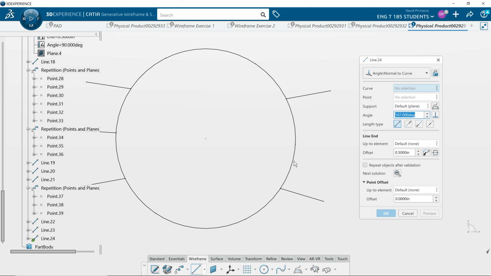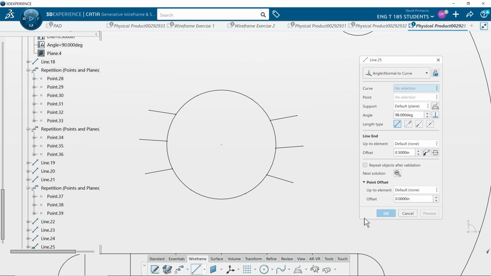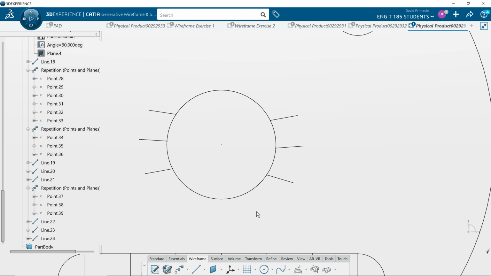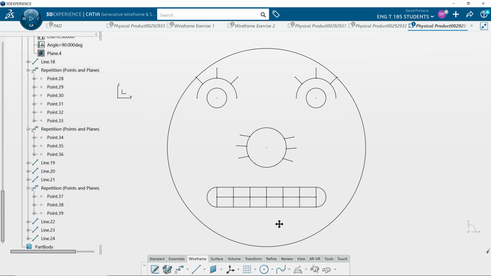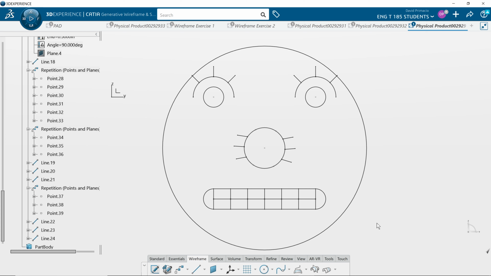Not everything in life is symmetrical, so we'll do another one on this curve. What's the odds of me getting that point? Oh my gosh. Point 38. Reverse the direction. And we'll go down some. Select OK. And that's it. Cancel this. Zoom back out. That is how you create points equally spaced between 2 points along a curve and lines at different angles to a curve.